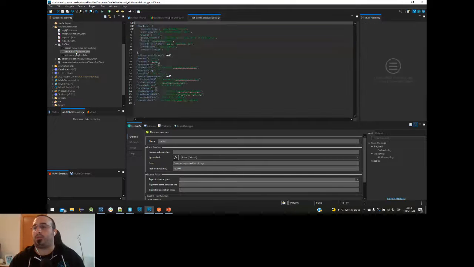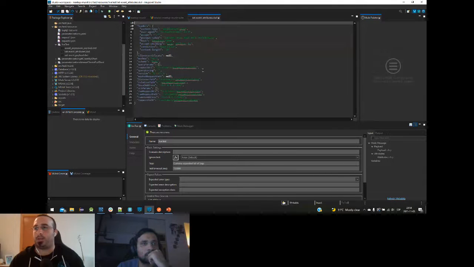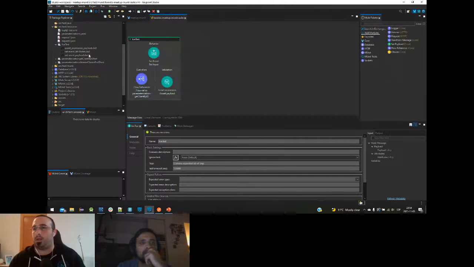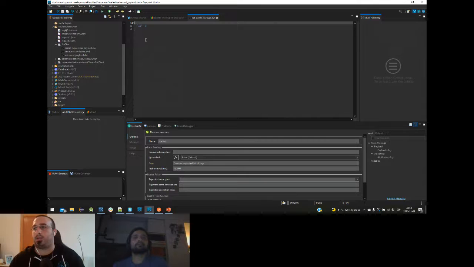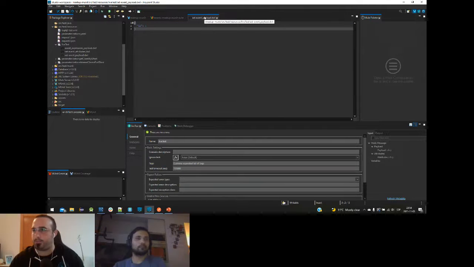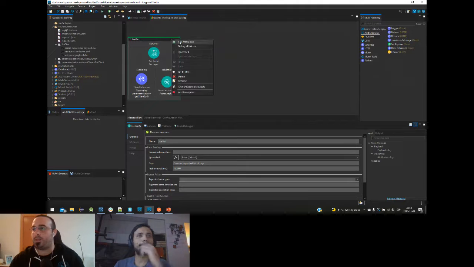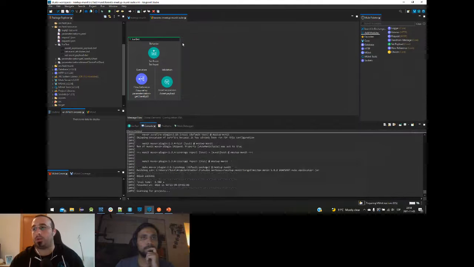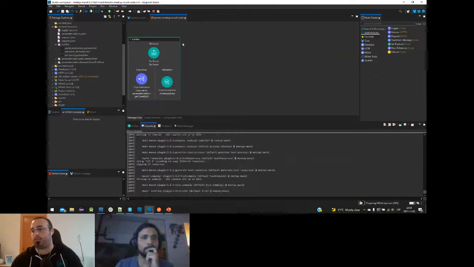So we can see, for example, we have the attributes. This is pretty good if you want to use it. And the set event payload: as you can see, this is the payload that I had sent before. So now, if I run this, it should work right away.